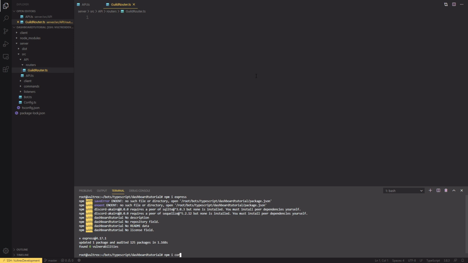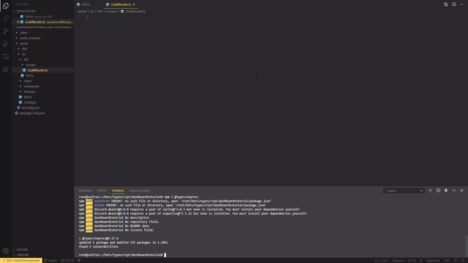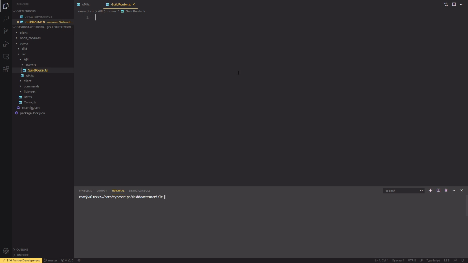So, using npm install express in the terminal, we want to install express. And we also want to install cors using npm install cors. And finally, npm install @types/express. So express is what's going to be handling our API.